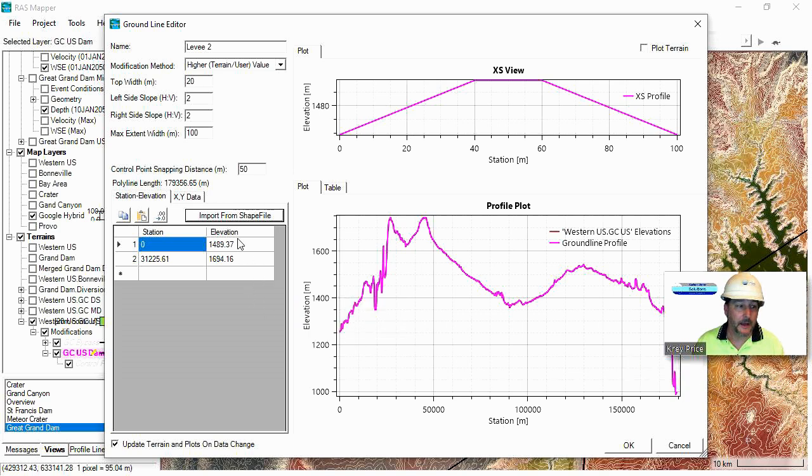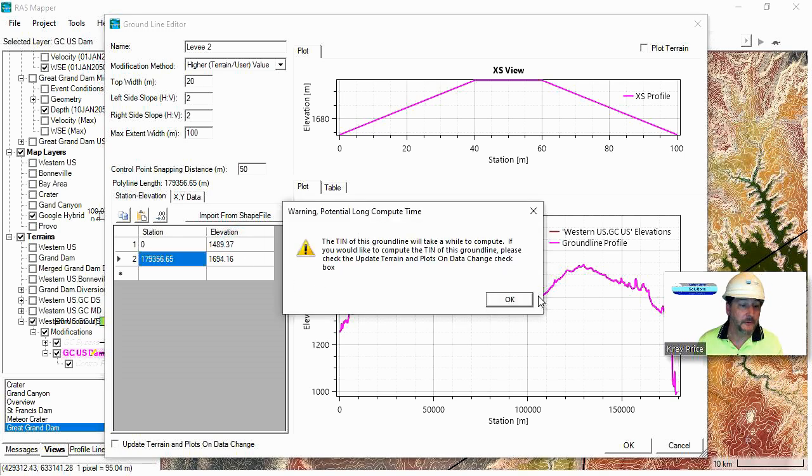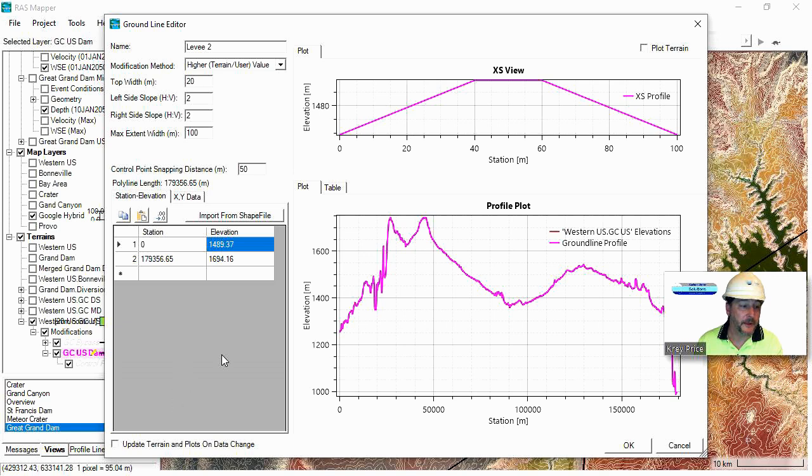So I can go in here now. You got to watch out though, if I've replaced this, I also need to change my polyline length. It'll warn me if I don't. I don't know if there's a way to do this automatically, but I'm going to replace it like this and say it'll take a while. That's fine. I can change this back to updating the terrain while I do that. It shouldn't take too long on my part.